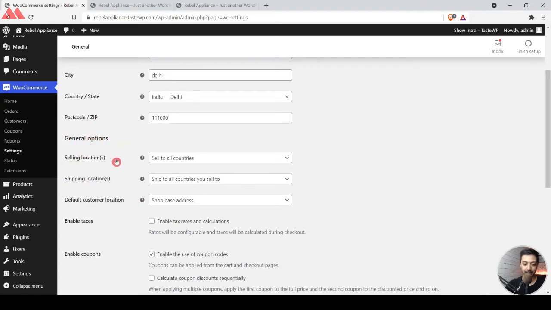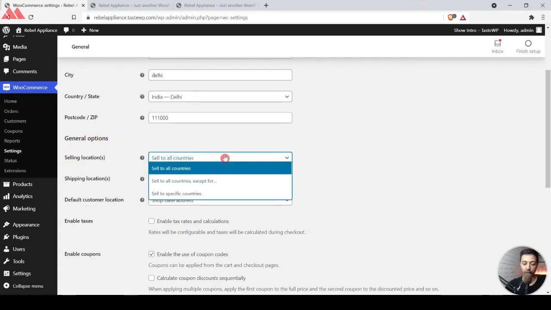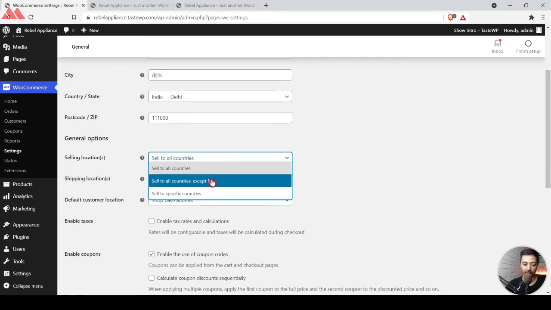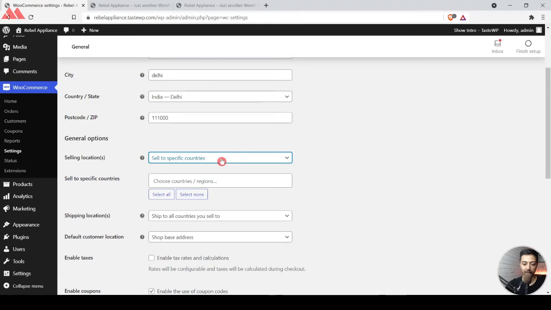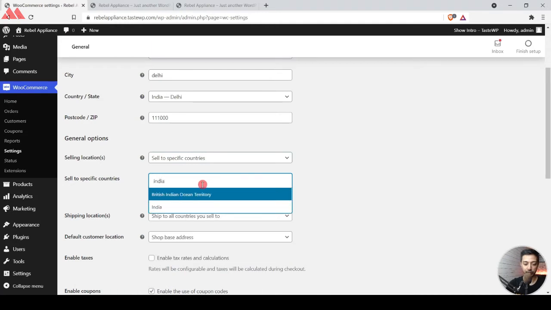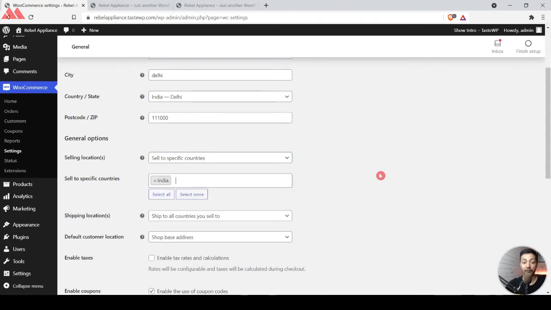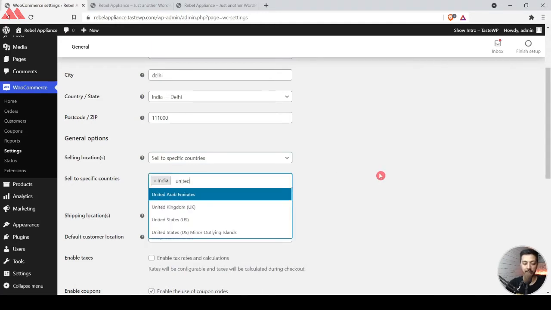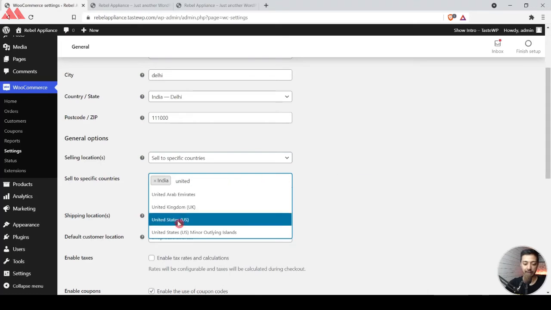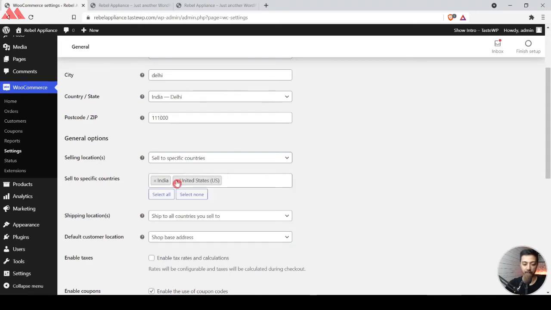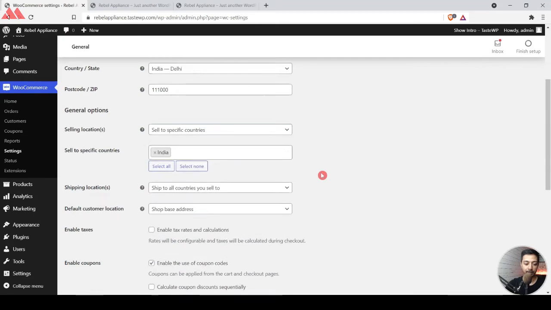So if we go down, we have an option, general options. It says selling location. Right now it's set to all countries. So if in case you are not selling to all countries, you can specify which country you are selling to. So here we have an option to specify which country we are selling. So for this example, if I choose India, I can select that. If in case you are also selling in United States or any other country, you can select that as well. But right now, let's remove this.